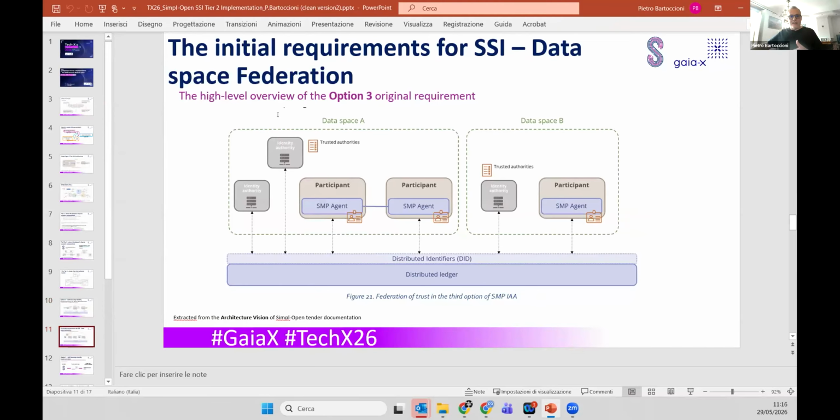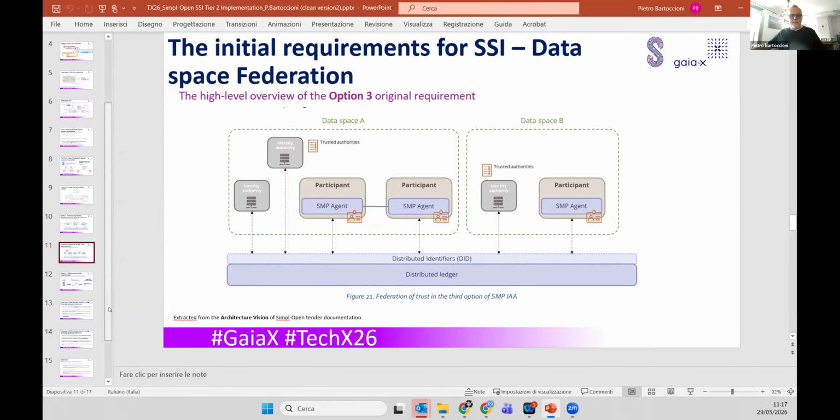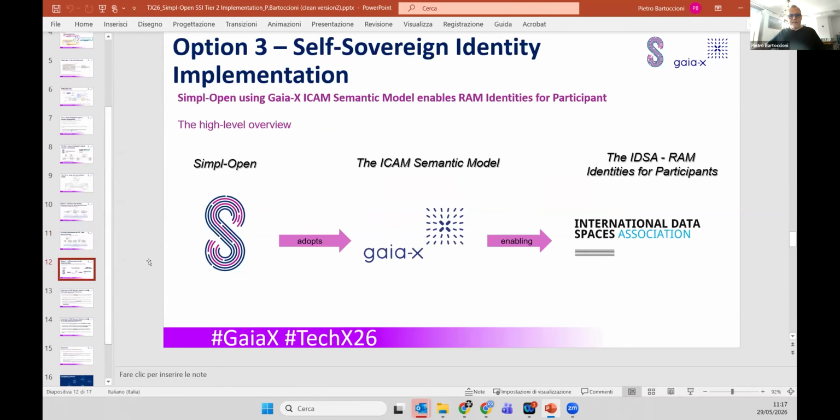Going further, I also show how the requirement foresees the data space federation. I will not deep dive on the specification. Of course, it's in the architecture vision, available to be read. And here is what we are about to do in the implementation.